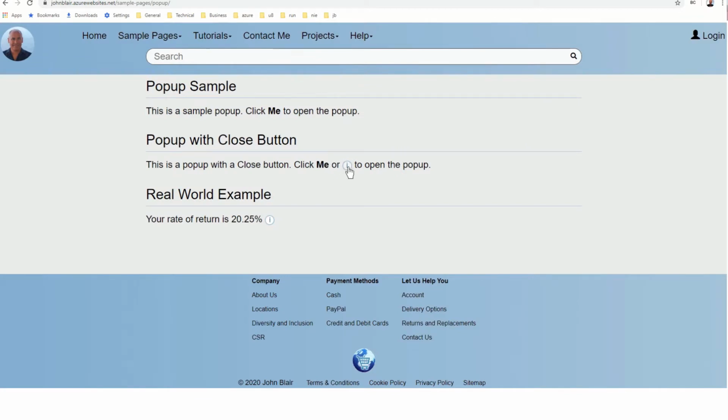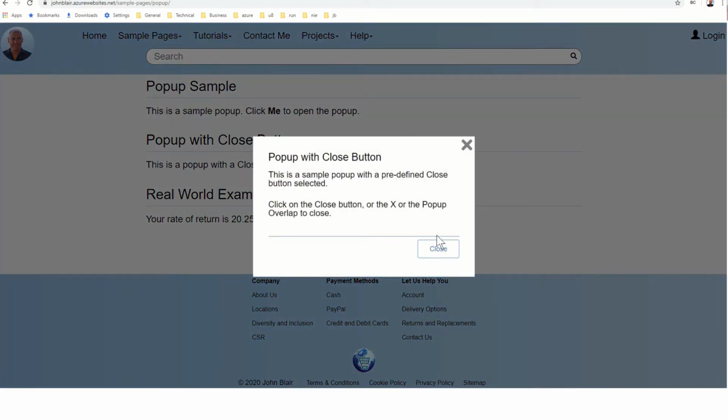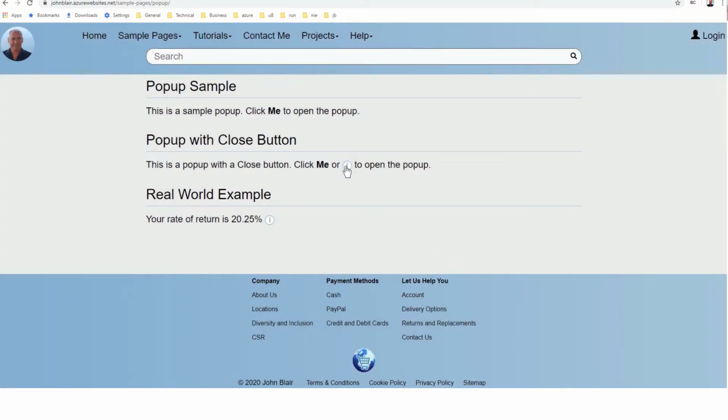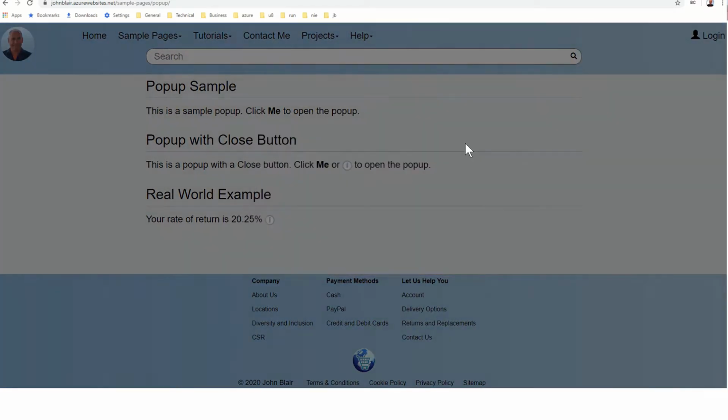And the second pop-up will show us one that you can configure buttons at the bottom. This one's just got a close button that does the same thing as the X button. Some users might prefer to have a close button, but both work just as well.